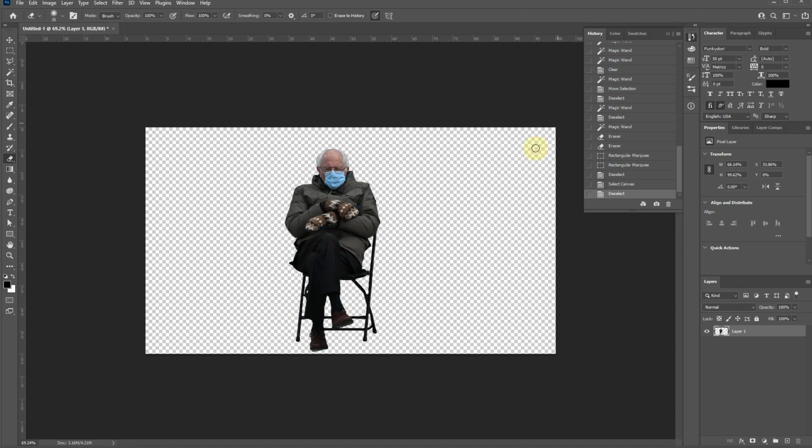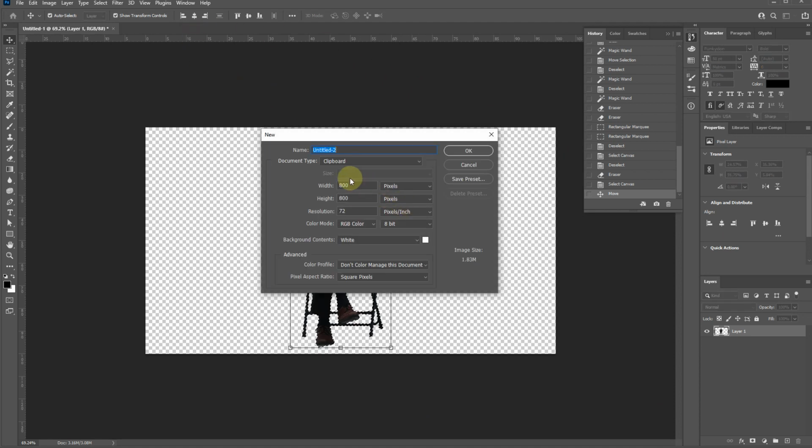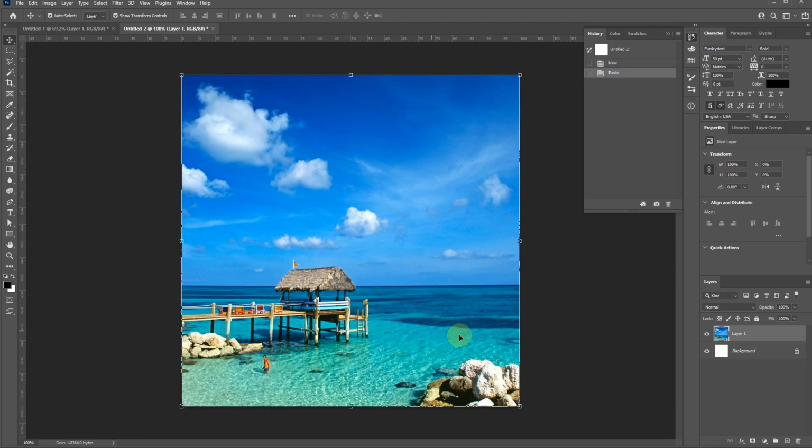Alright, so again, I'll do Control A, hit V to go to the Move tool, and then kind of drag around a little bit. So it's nice and tightly cropped to him so that I know that this is accurately selected. Now, we need to actually turn this into Entourage. So I'm going to get a fantastic place to send Mr. Bernie to. So we're going to get this image right here. So we'll do New, and again, it's automatically set to the correct size of the image that I'm pasting in.